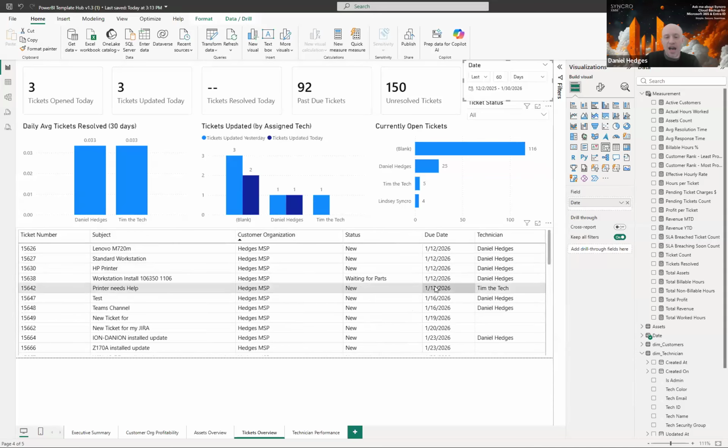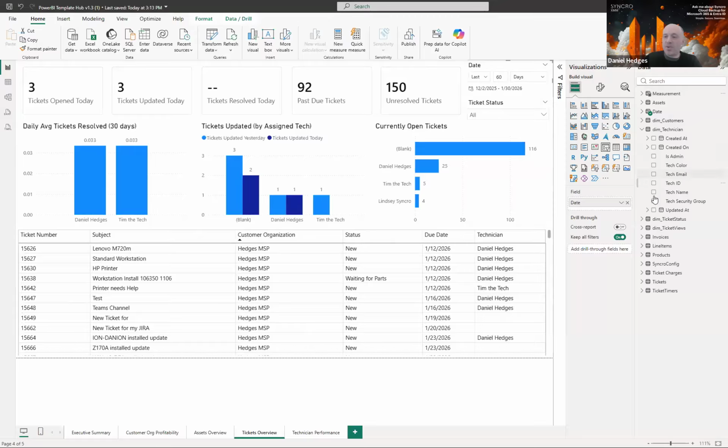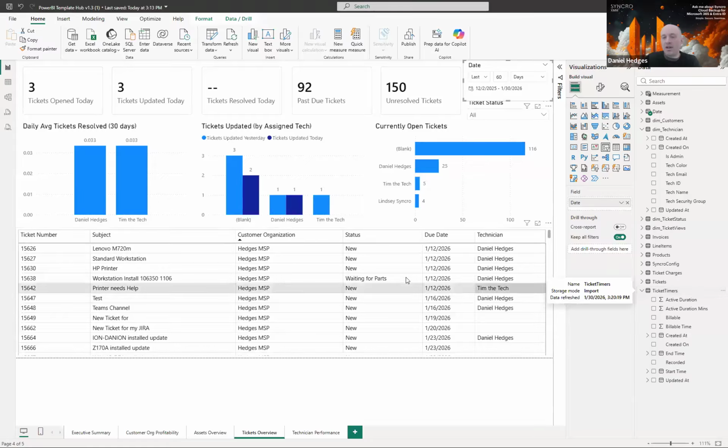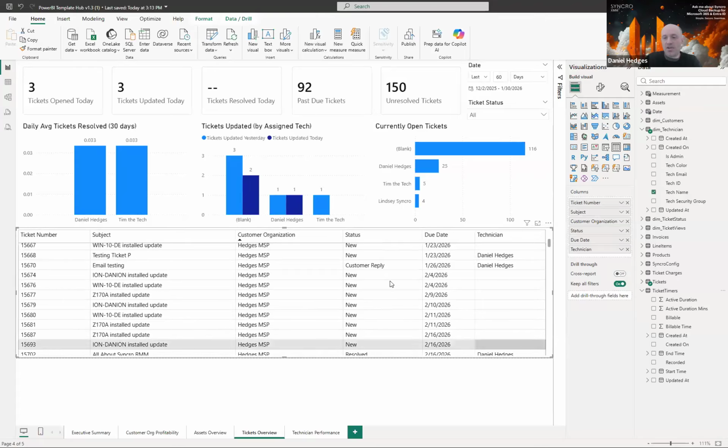All right, so I actually want to add a data point here. So let's add that data point we did with our ticket timers. So that's one thing here. I'm feeling like I want to know how much time is getting spent on some of these tickets. So I'm going to expand out my ticket timers, right? And before I do that, let me click into my table.